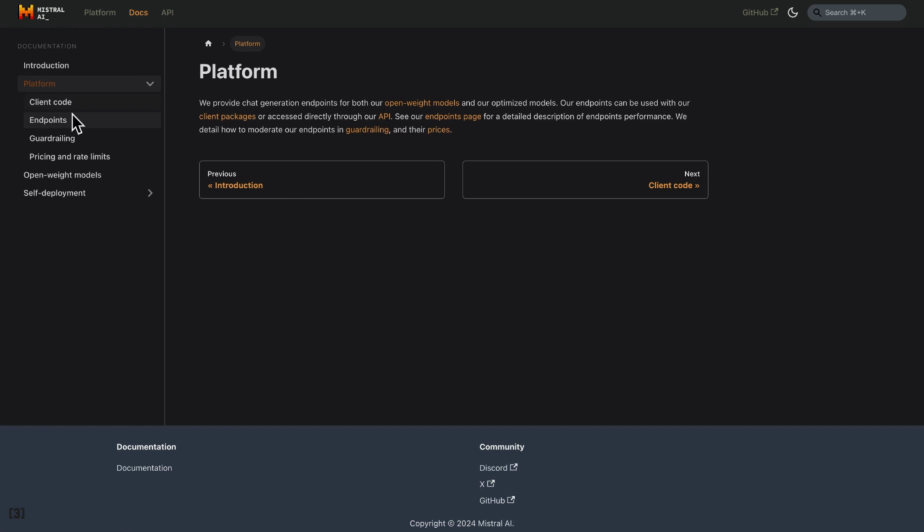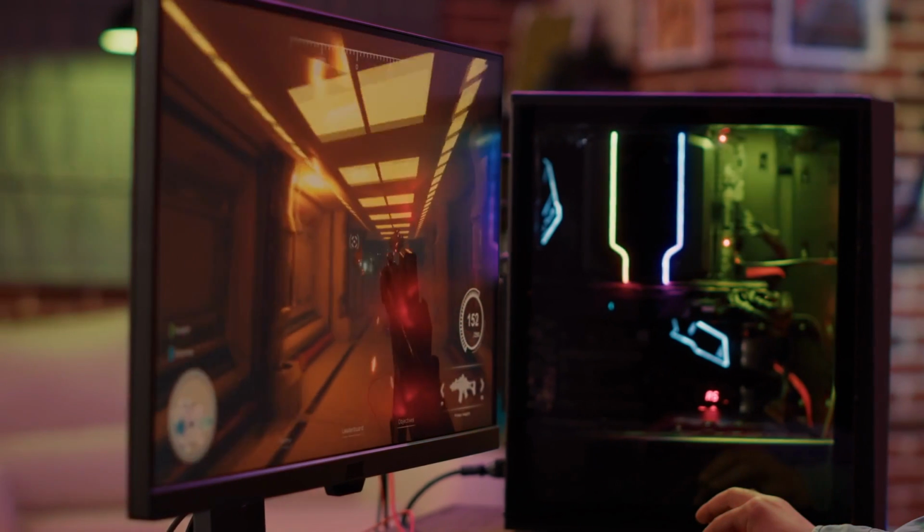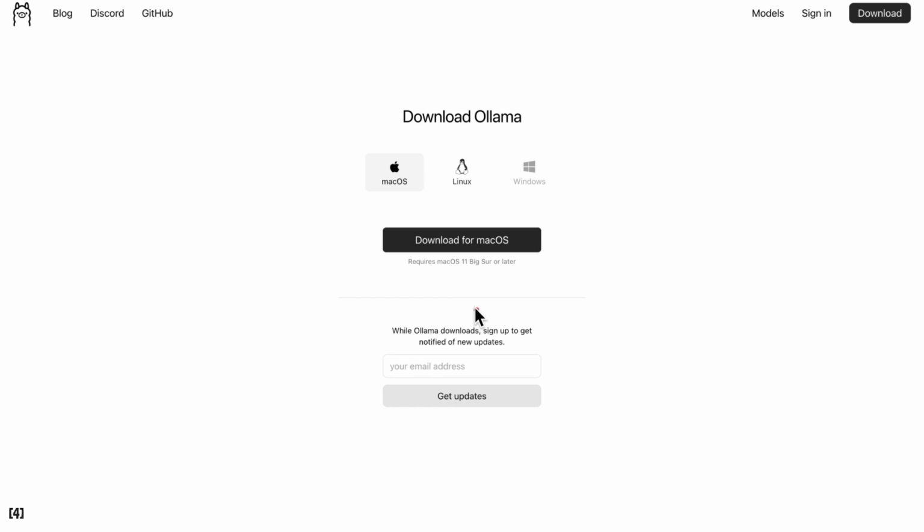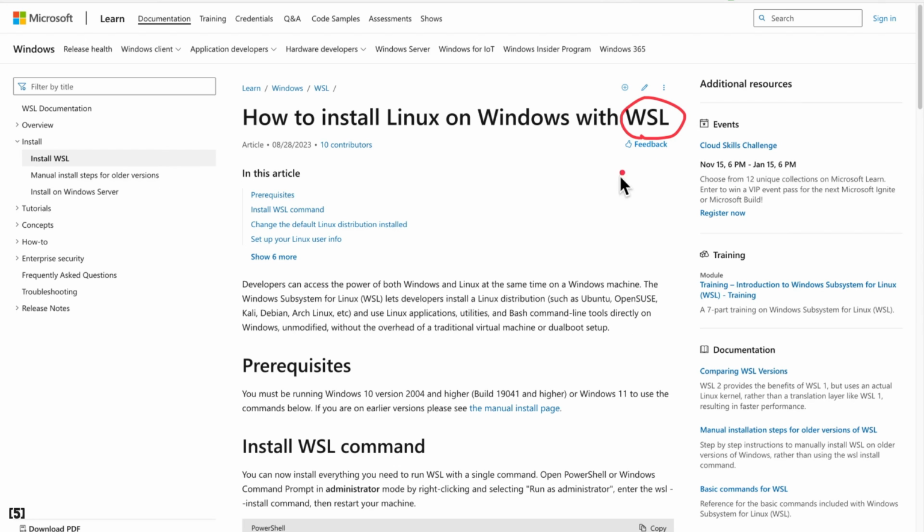However, if you have a reasonably powerful computer, for a quick test I would recommend installing Ollama, which is quite a nice tool that allows you to easily download and start different large language models. You can use it with macOS and Linux, and soon a Windows option will also be available, but in the meantime you can just use WSL to install it. By the way, links to everything I am talking about can also be found in the video description.